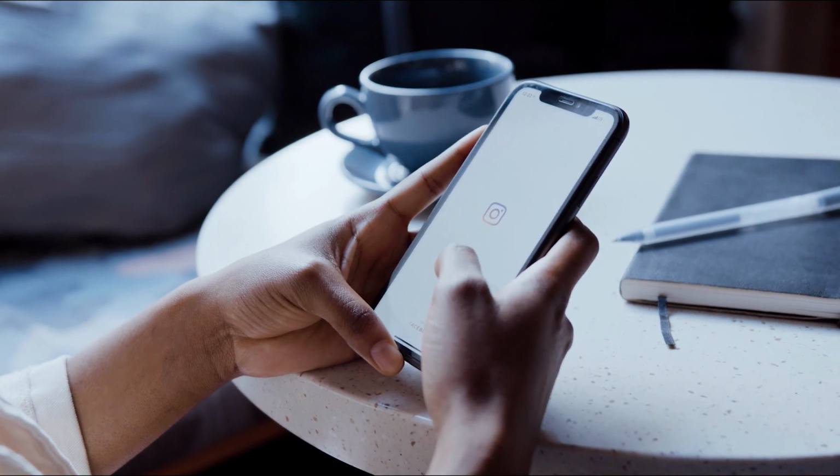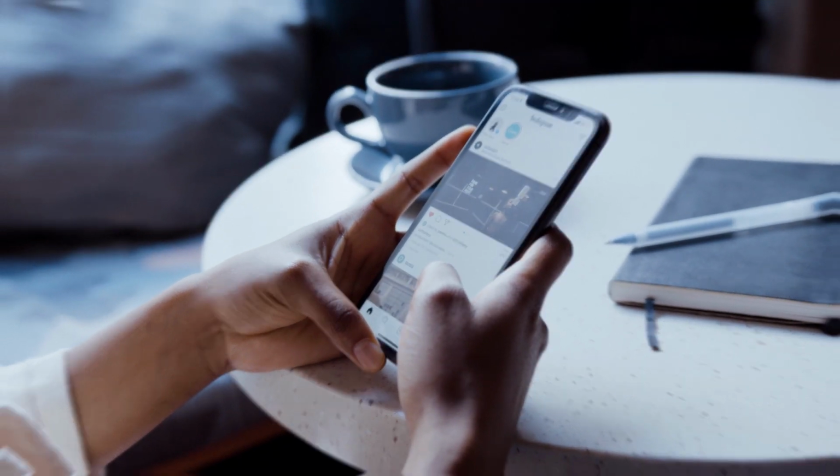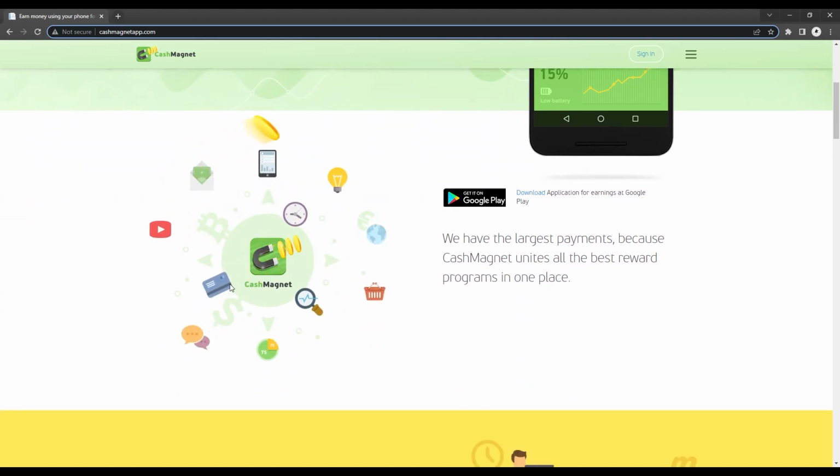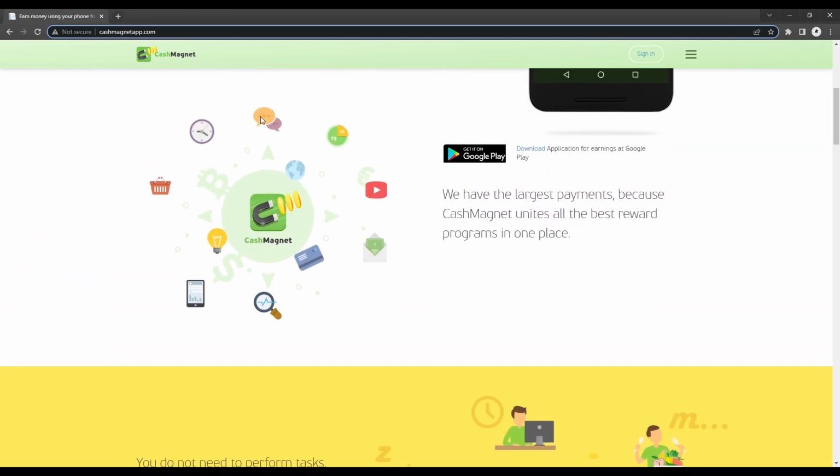Now let's head on over to the next website in this video. This site is called cashmagnetapp.com. This app works well with people who love playing games or watching videos. But if you're not into these things and you still want to earn money, don't worry, because the moment you download and install the app, you will start generating income.